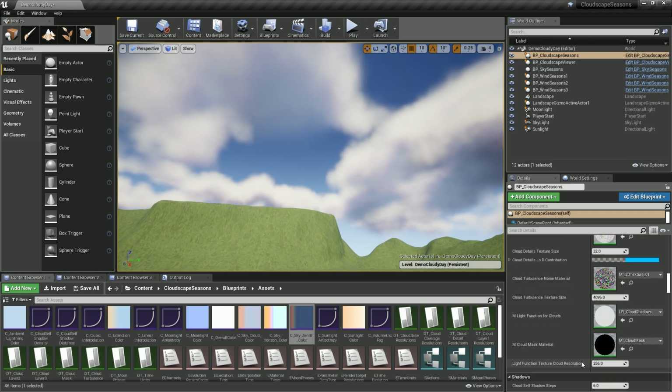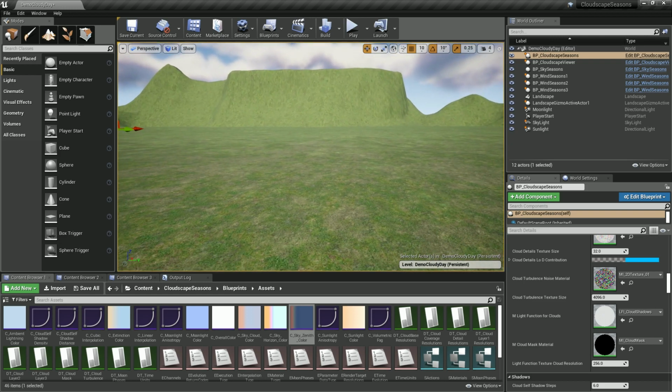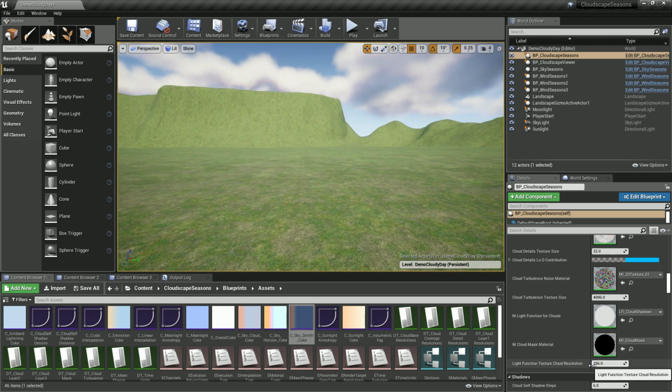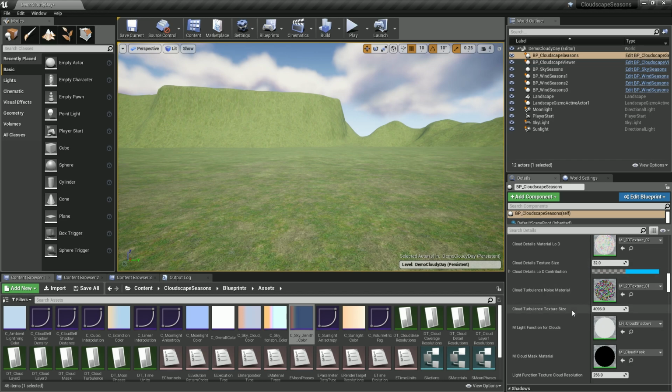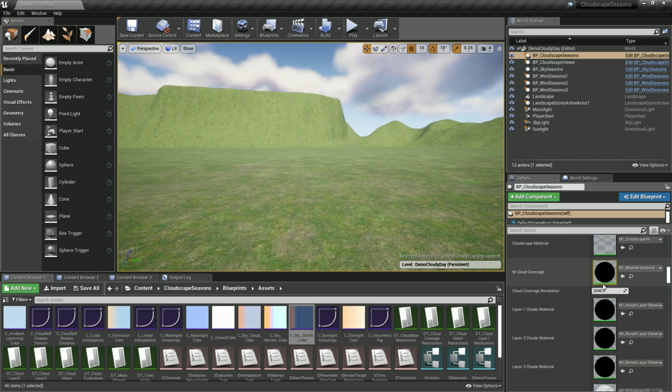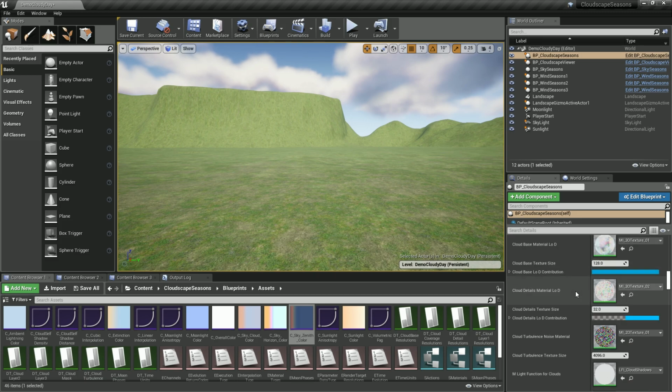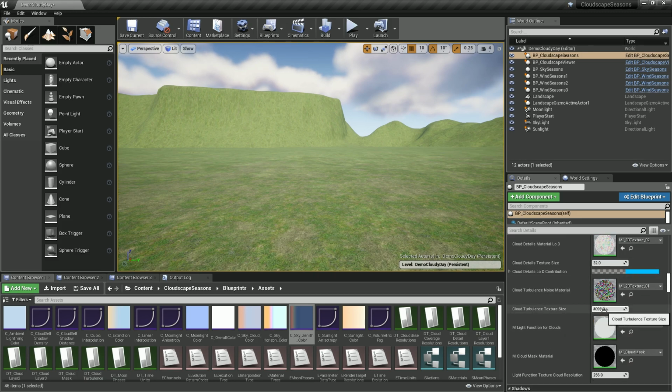These are light functions to make the cloud shadows, and this is the size of the texture being used. You see that whenever we want more performance, we use small sizes, and when you want more details, bigger sizes. So every time you use a bigger texture, it means more performance is being drawn from your system.